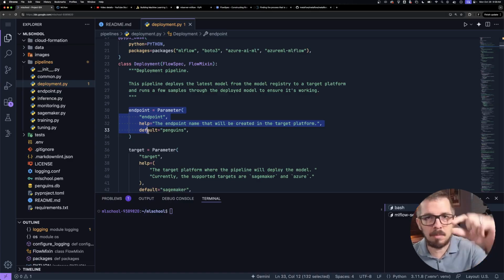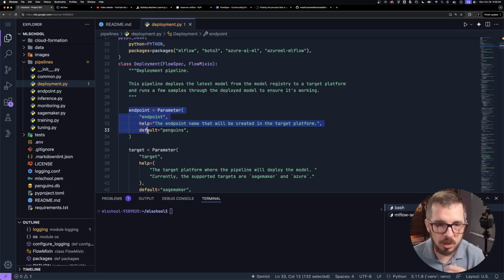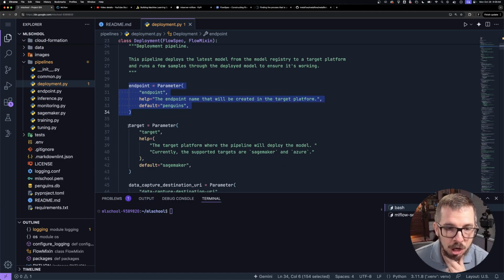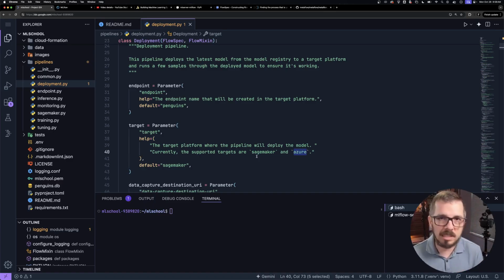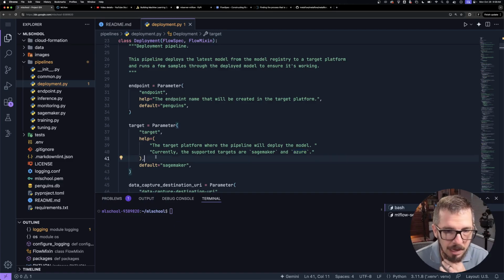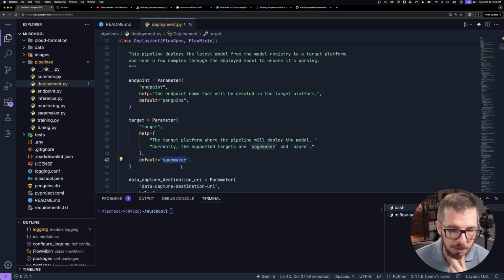What is the name of the endpoint that's going to be hosting that model? Then the target platform. As you can see right now, the code supports SageMaker and it also supports Azure. I can also do the same thing with Google Cloud Platform. I could deploy this to any platform out there. I currently implemented these 2 platforms here. And by the way, if you don't specify that parameter, the default value will be SageMaker.